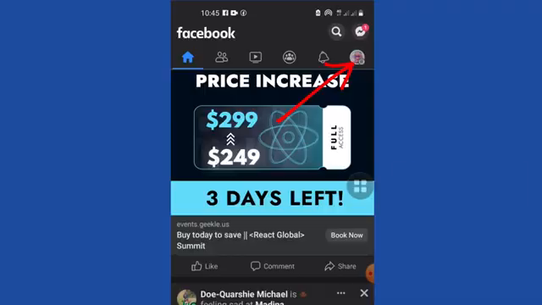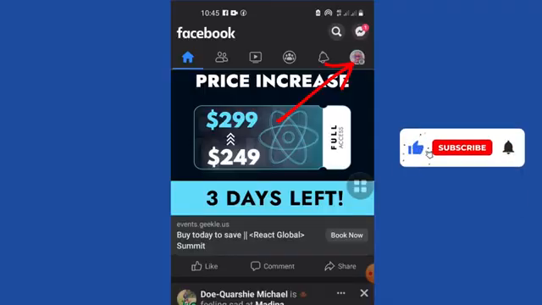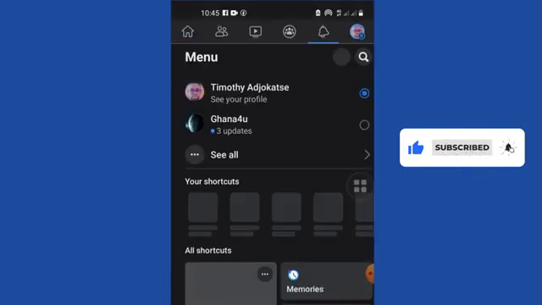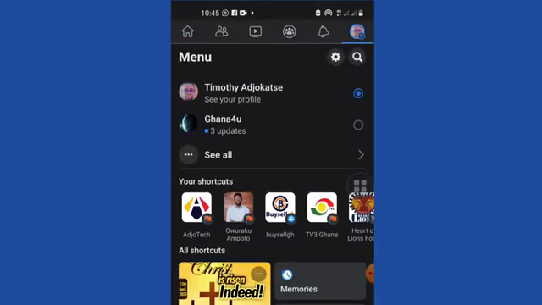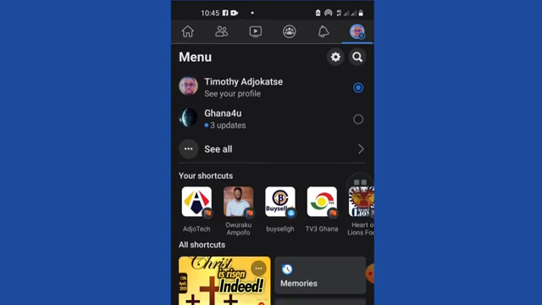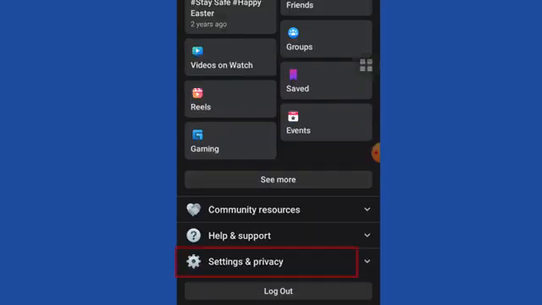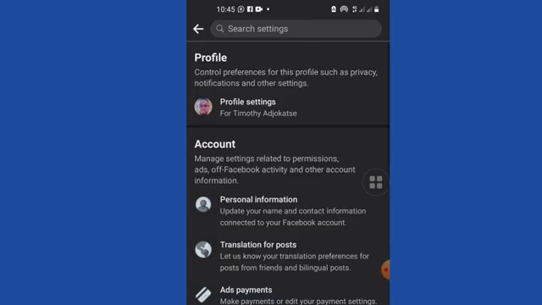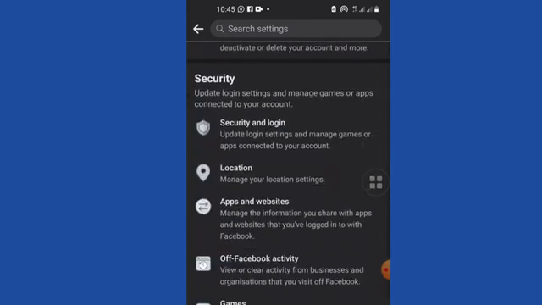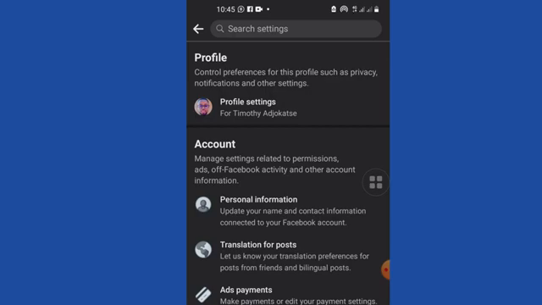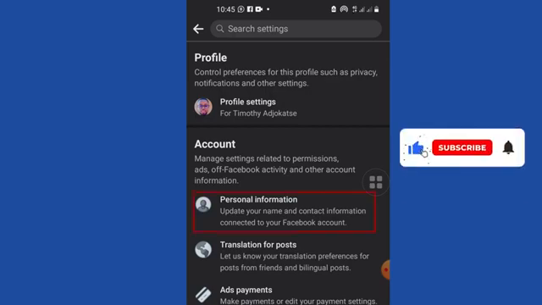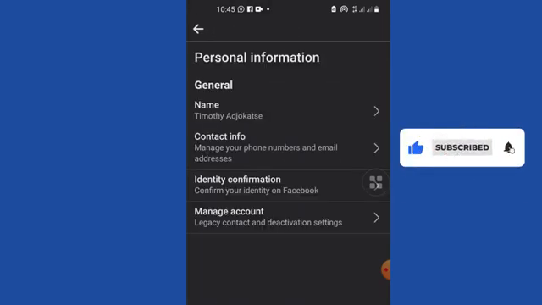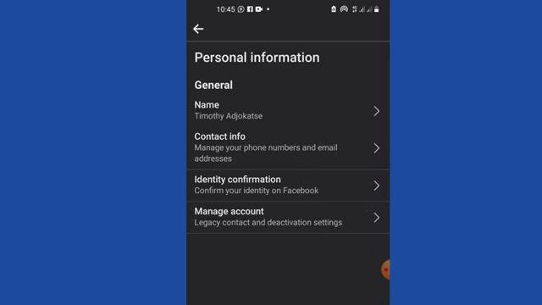Just click on your account at the far right corner. Click on the three bars at the far right corner, open that, and then make sure the account you want to convert is selected. Then scroll down to settings and privacy. Open that, and the next step is to click on settings. There is a lot of information, but all you need to do is click on personal information, and it's going to give you your personal information.